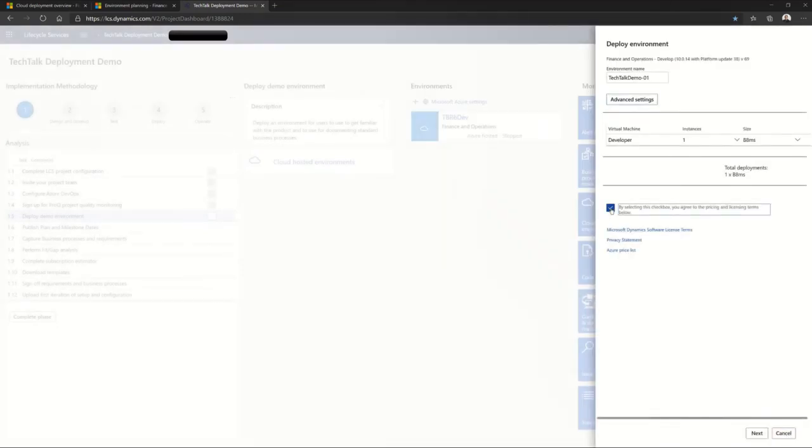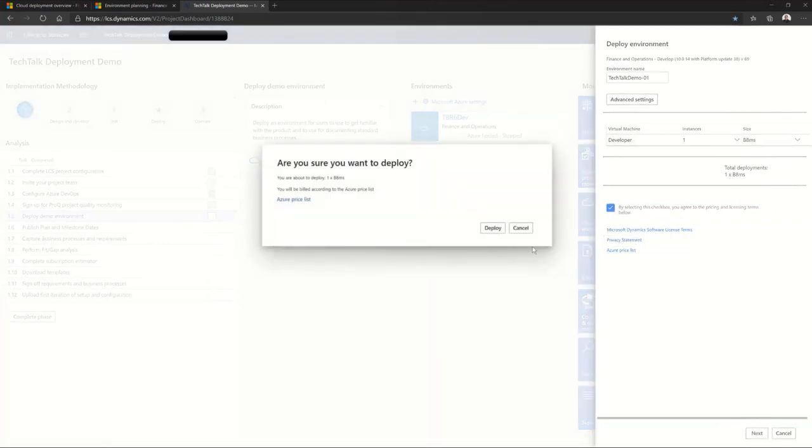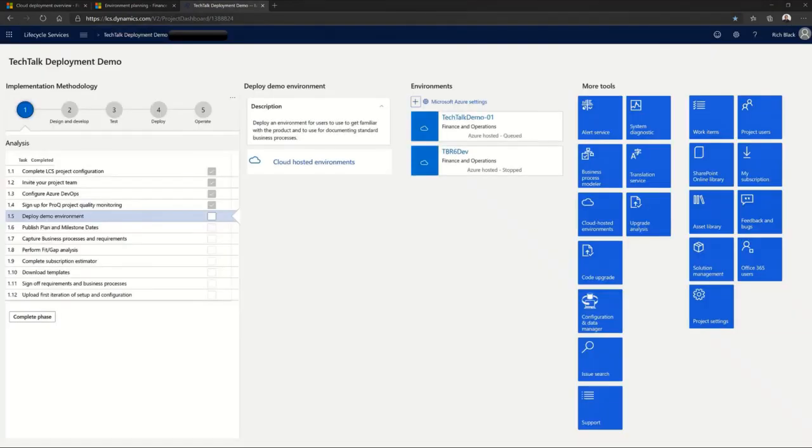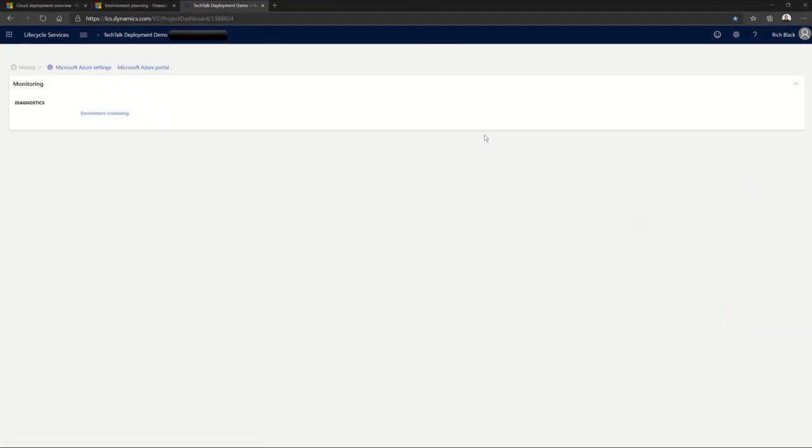Once we do that, we will confirm our selections. We'll have another opportunity to review the Azure price list and confirm that the virtual machine size for this all-in-one development environment is appropriate. And then we'll go ahead and deploy our environment. You'll see that it moves to a queued status, and shortly thereafter, it'll move to a deploying status. We can go ahead and click into this environment and view additional details.